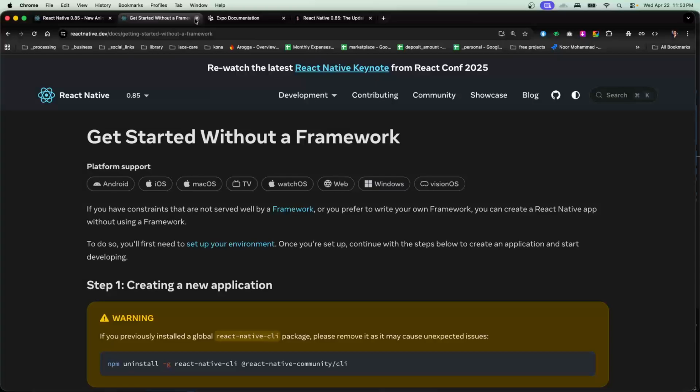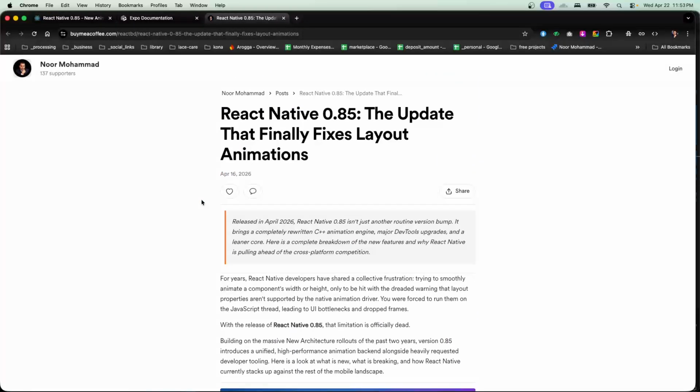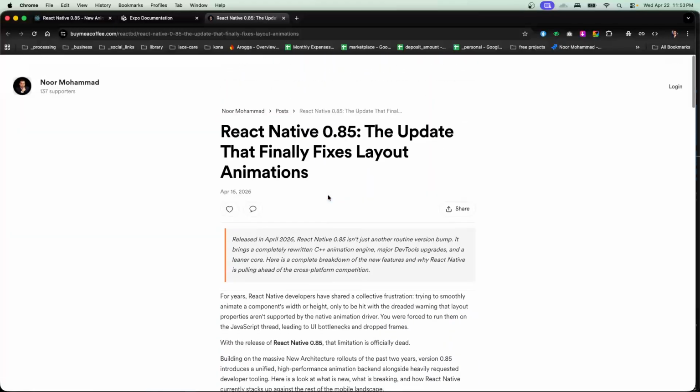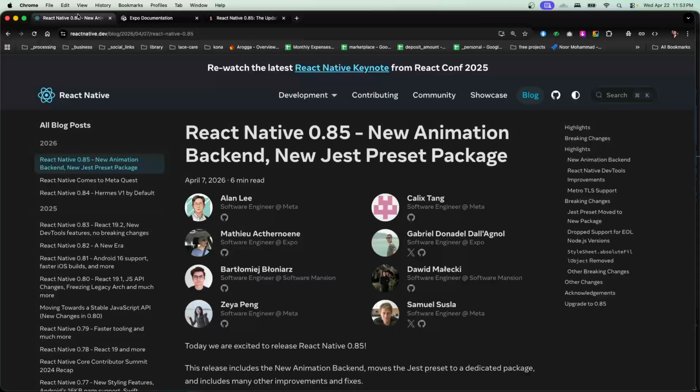So now, what are the main differences? What is the best scenario coming right here? There is also a blog link I will put in the description, where you can find all the latest setup in a very short form, so that you can easily read and evaluate it. Now, if you go to the actual documentation, React Native 0.85 has a new animation backend.